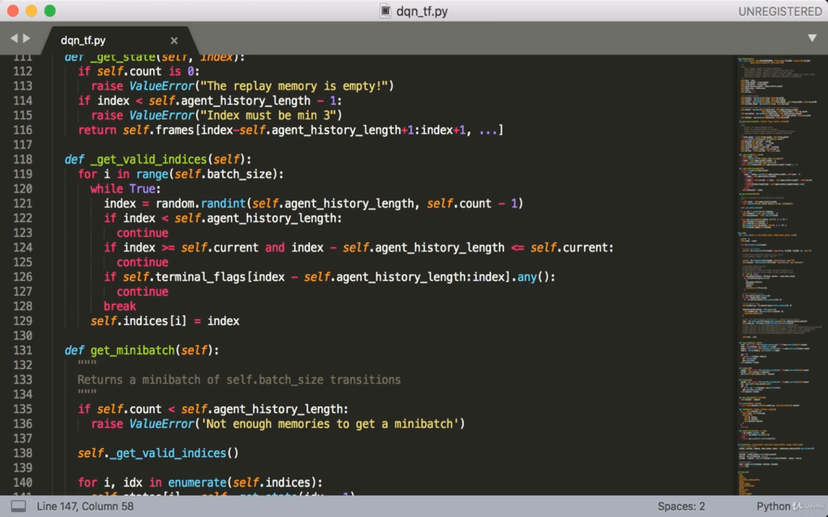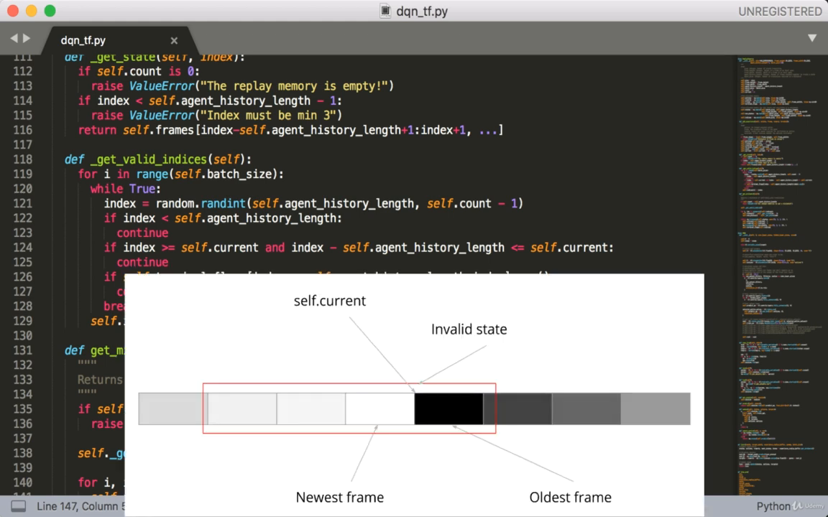Next, we check that the 4 consecutive frames don't cross the boundary of self.current. Because remember, self.current represents the pointer where we insert a new frame. Also remember that the replay buffer is circular, so you can imagine self.current being somewhere in the middle. After self.current represents the oldest frame, and before self.current represents the most recent frames. If we sample an index which is slightly ahead of self.current, but 4 frames behind is slightly behind self.current, then these 4 frames don't make up a valid state.